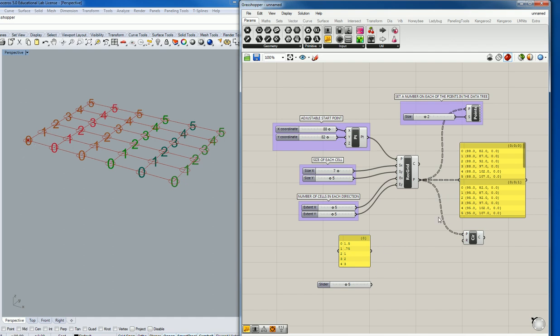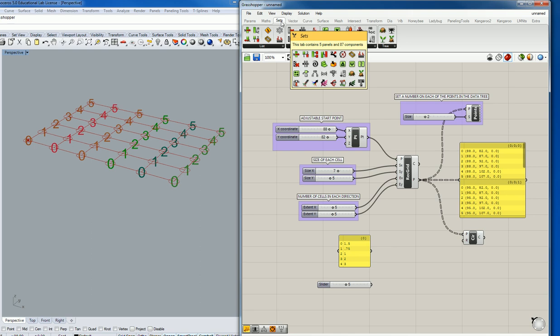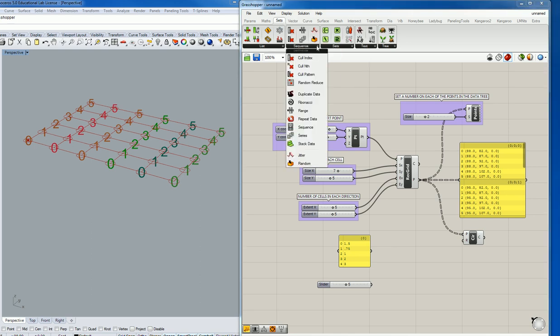So the panel that we're going to use next is under Sets. If you look at the Sets tab and then look for the Sequence panel. Sequence, and under that at the very bottom is an interesting little logo. Do you guys notice what that logo is?